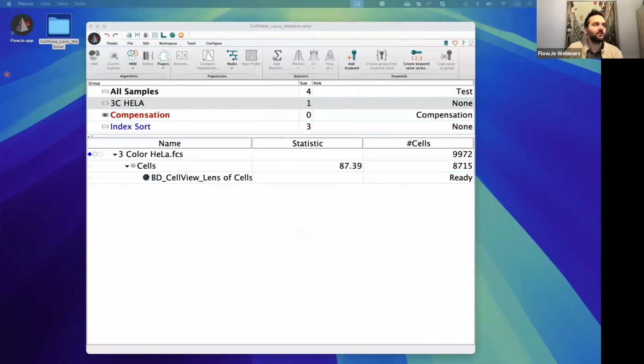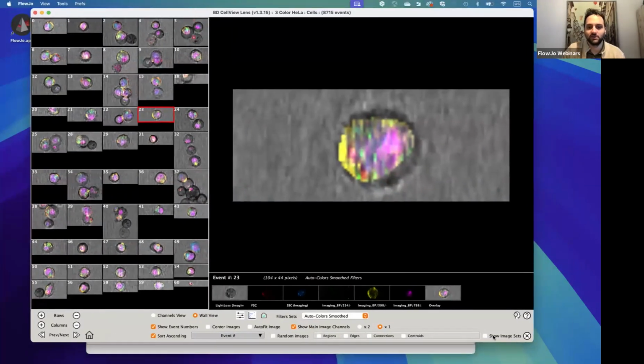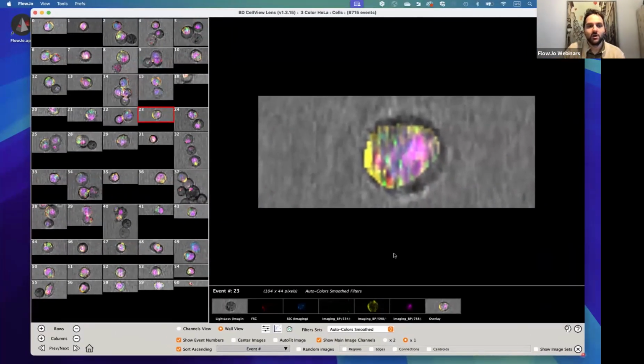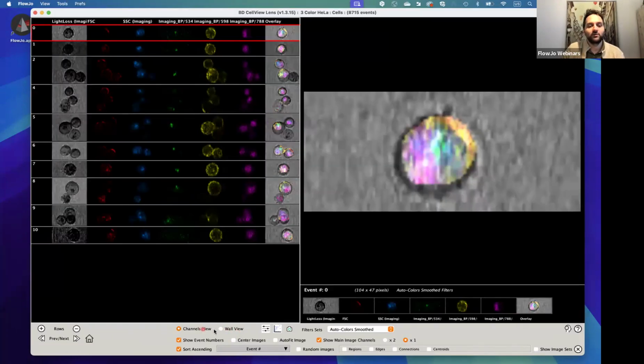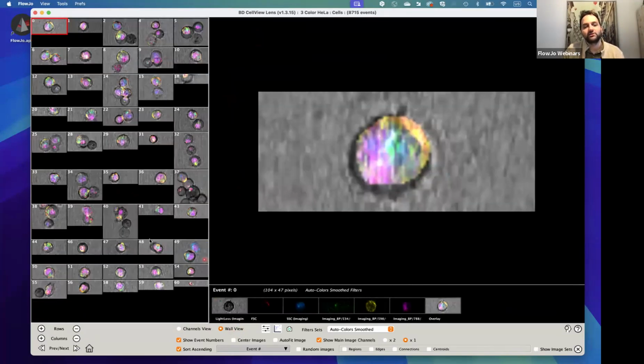Then it will open the main plugin window. Here you see the BD Cellview Lens plugin window, where, as we described earlier, you see on the left the image wall. You can switch between wall view and channel view if you want. Here we are at the channel view, we see each channel individually, and Flowjo also constructs an overlay of all the different channels here. I typically prefer the wall view at the beginning so that I can adjust each channel separately to be seen nicely.